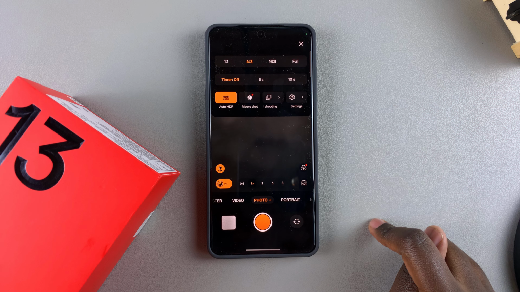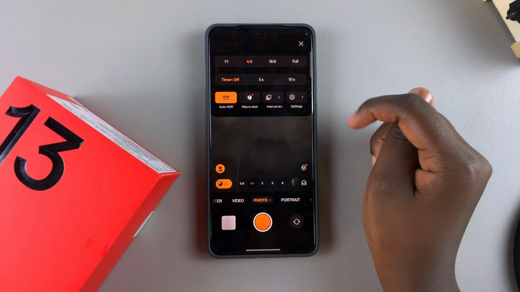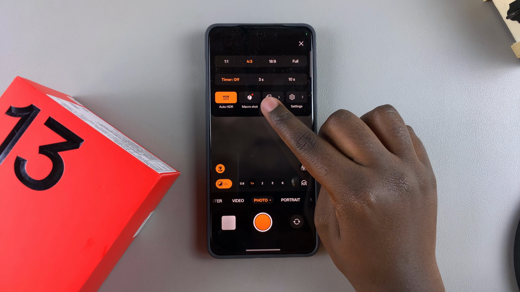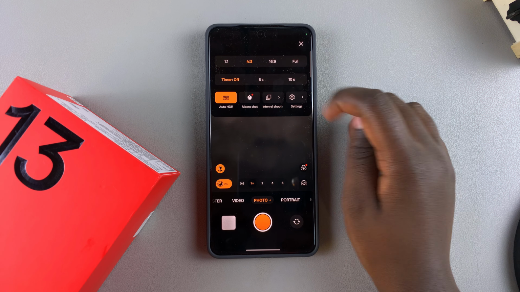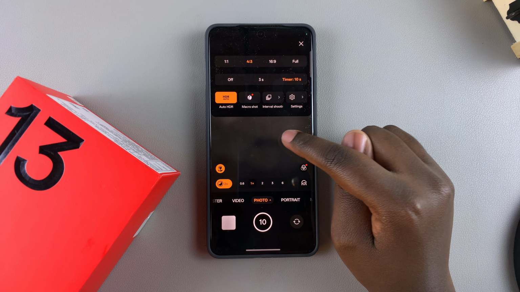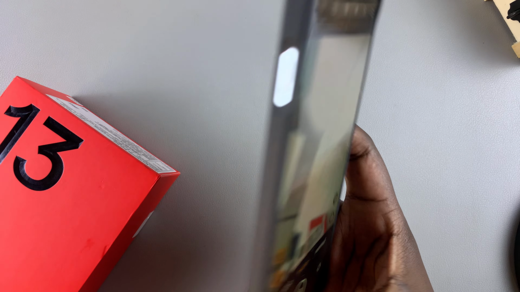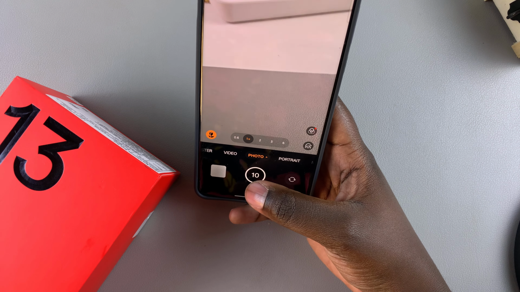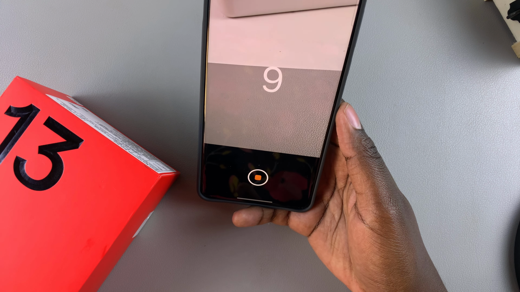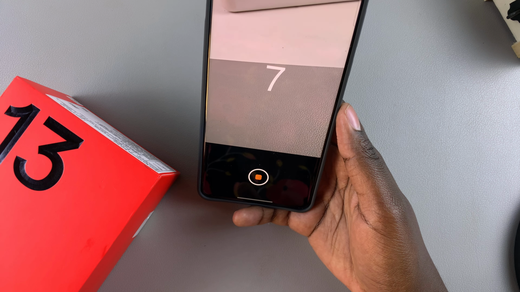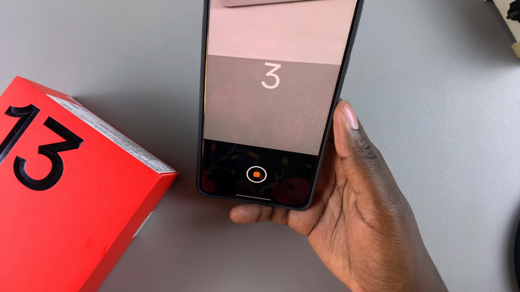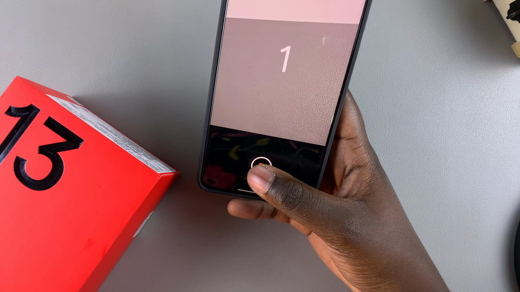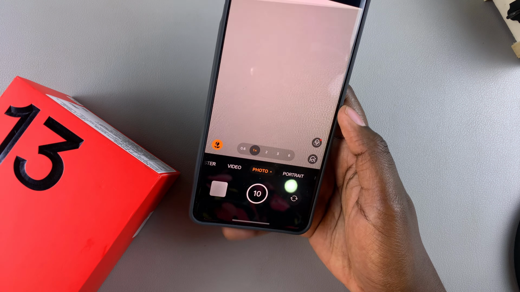So if you want to enable it, you have 2 options to choose from. You have 3 seconds and 10 seconds. So for example, if I choose 10 seconds like that, it means now whenever I'm starting to take a photo or a video, I'll have a timer counting down from 10 seconds all the way back to 1 until it starts taking the photo or video. To stop the timer, just tap on this icon here and the timer will be stopped.